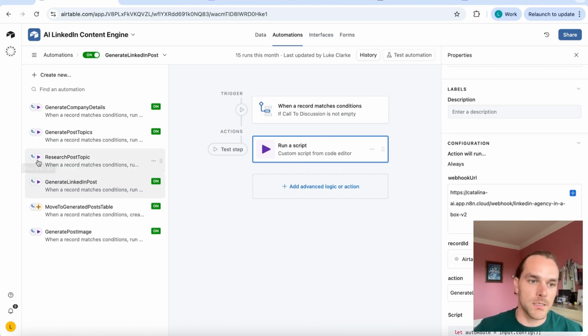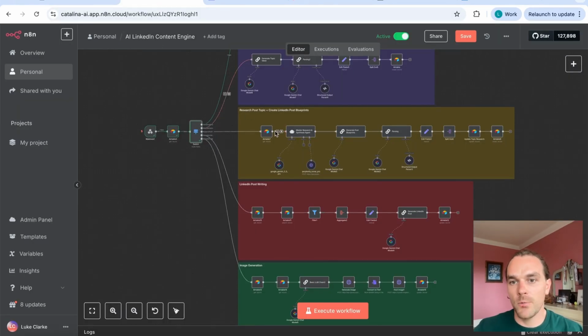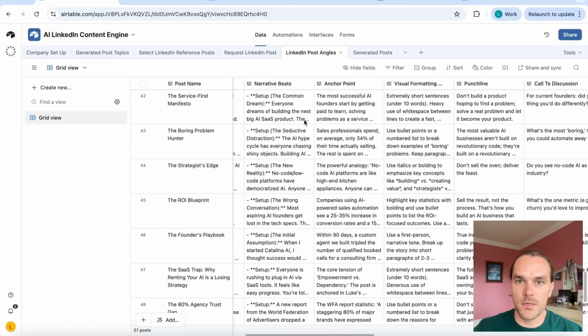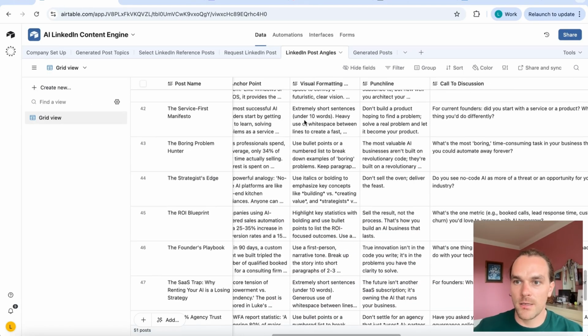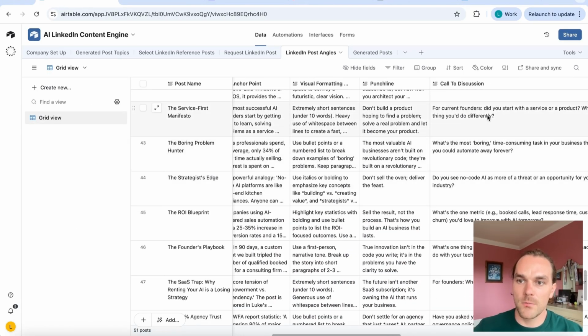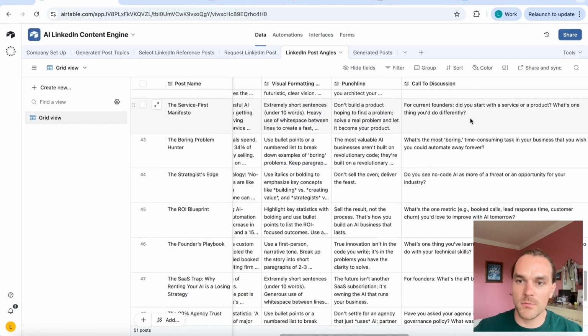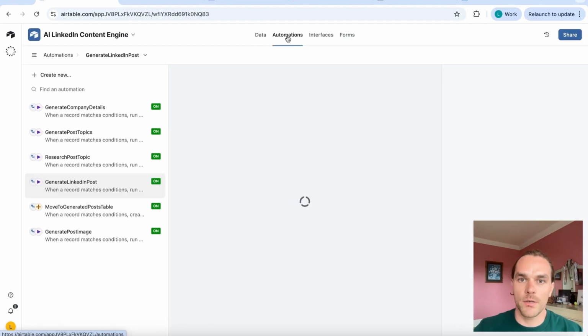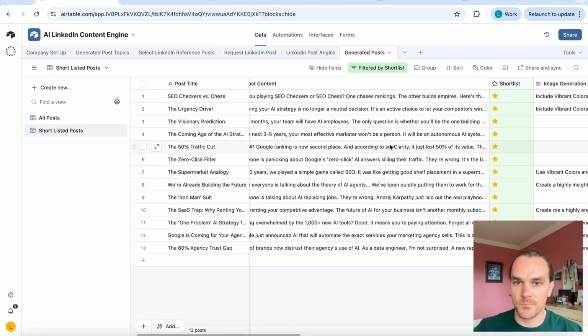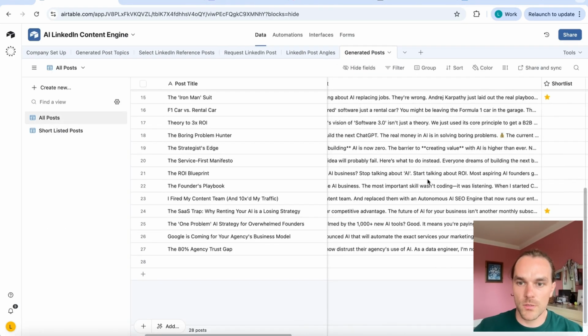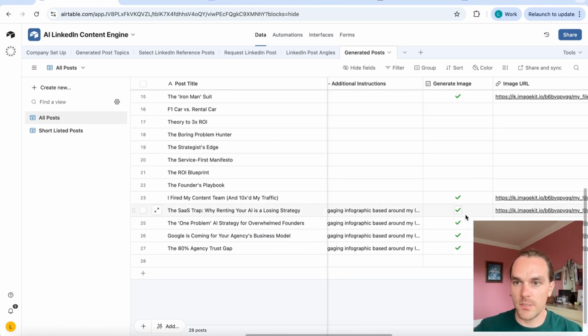So basically when the research post topic automation completes inside n8n, it will insert the data into the table LinkedIn post angles, and this will create a row inside this table where the call to discussion will be populated, which will then trigger the next automation, okay? And then we have the button in the generate post table to generate our image. So we have the generate image button there.